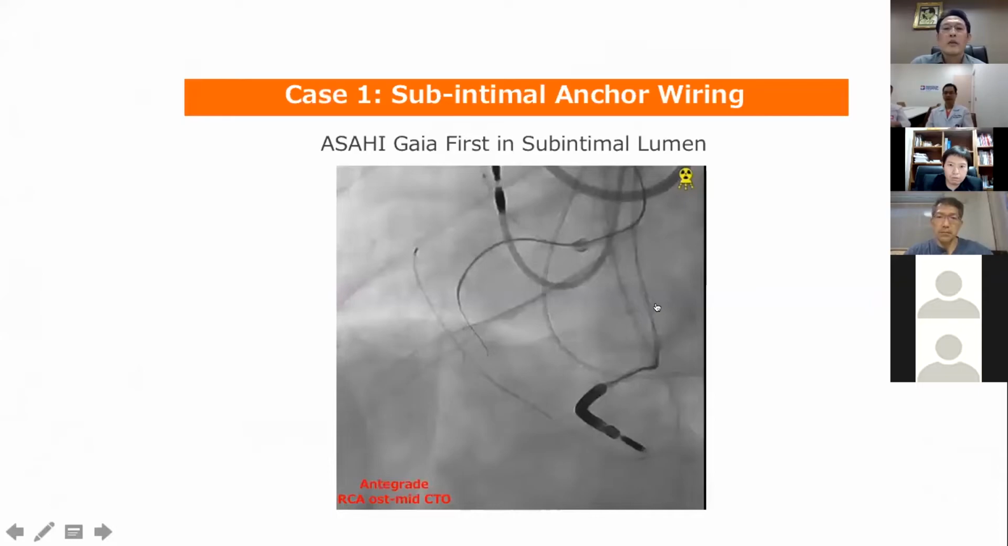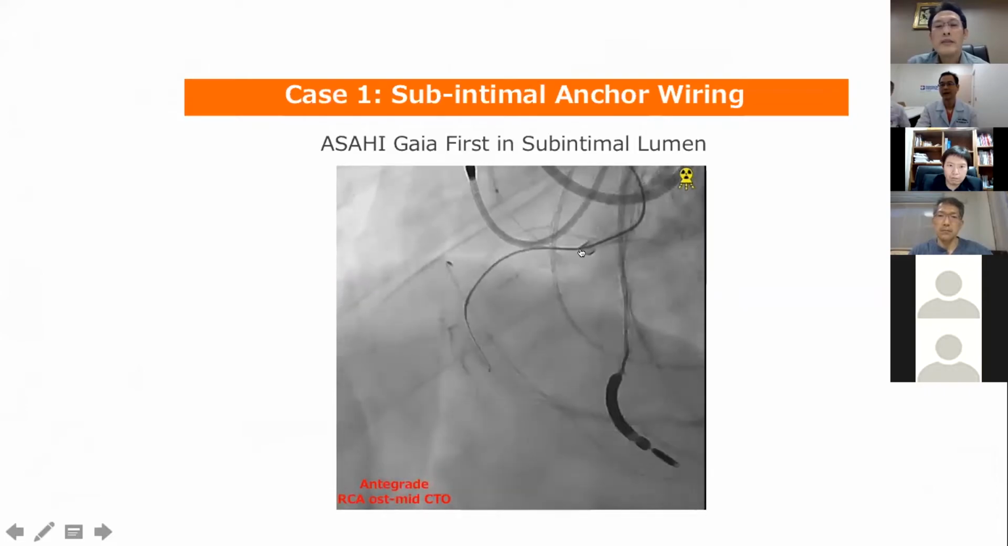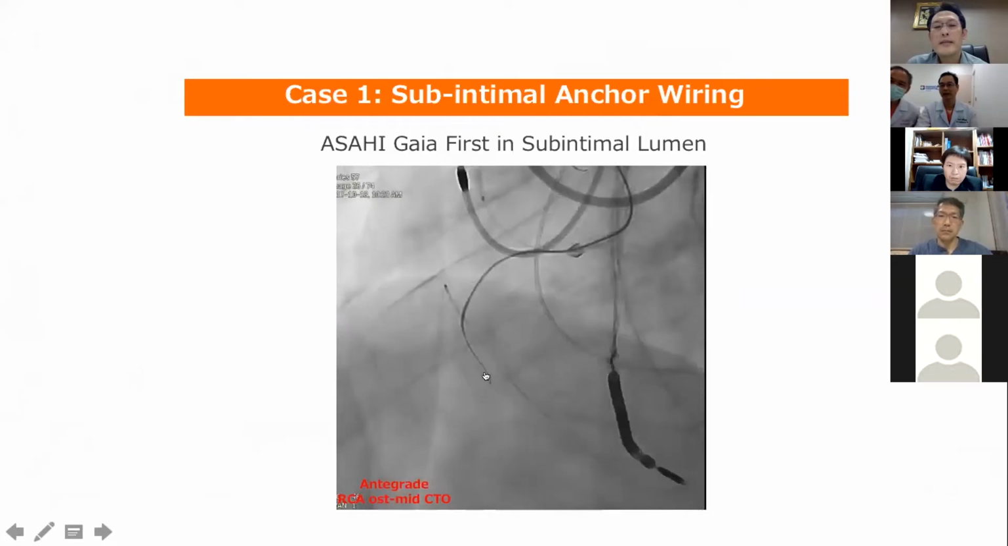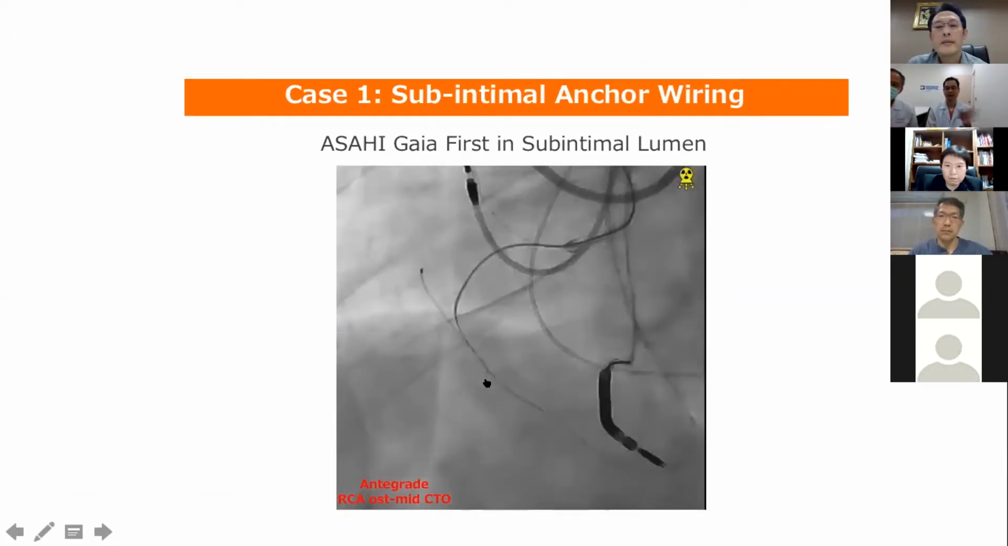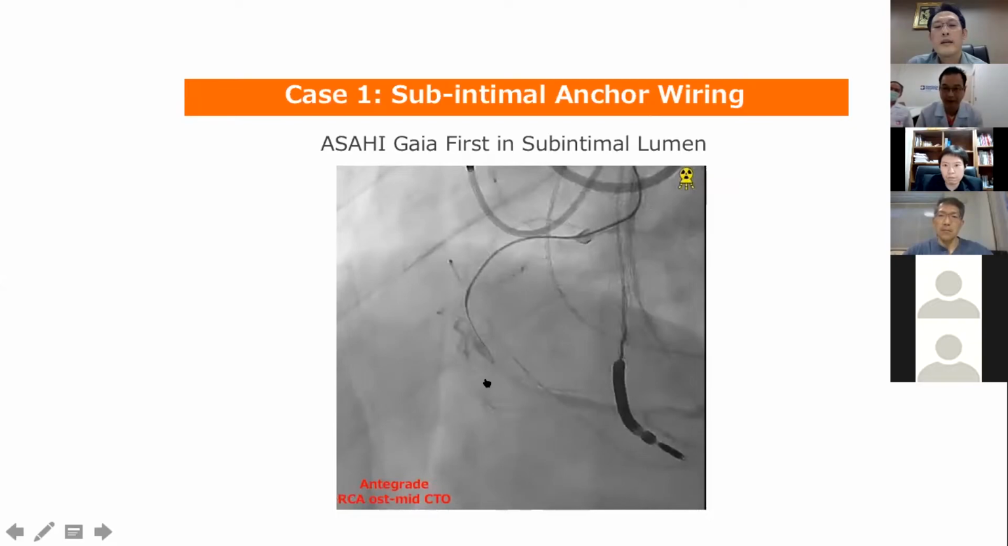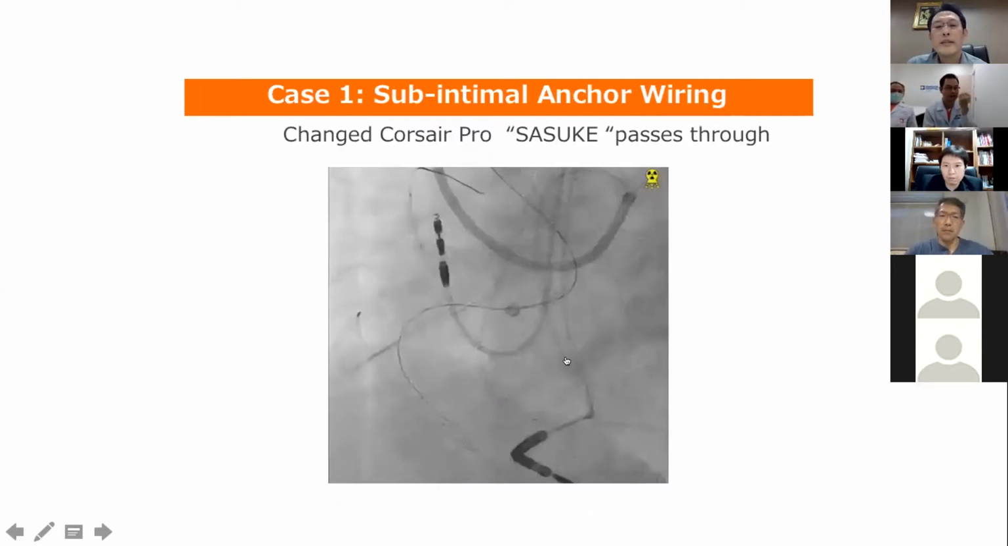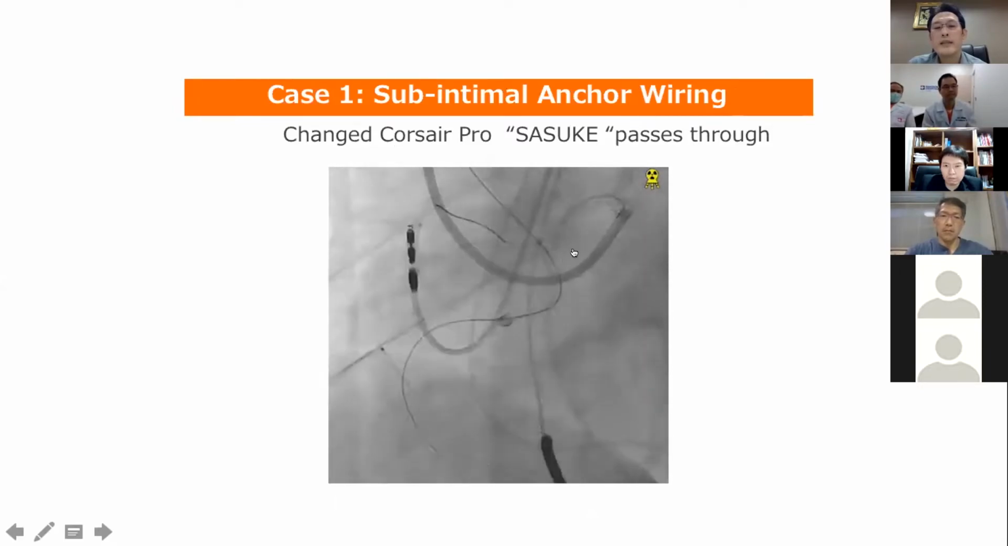So this is a case demonstration. To be honest, this case is not my case, but it's really good for demonstration. It is an RCA CTO. The first wire went into the subintimal space like this. And then you just remove the microcatheter and change to the Sasuke microcatheter.